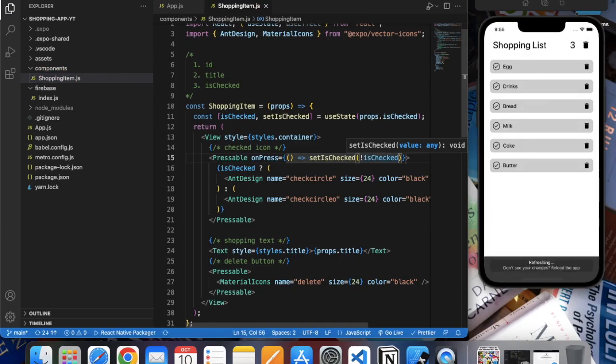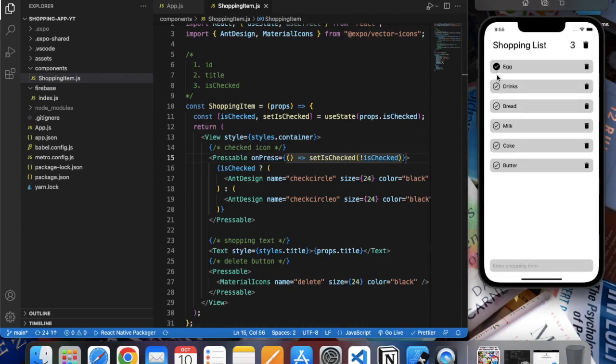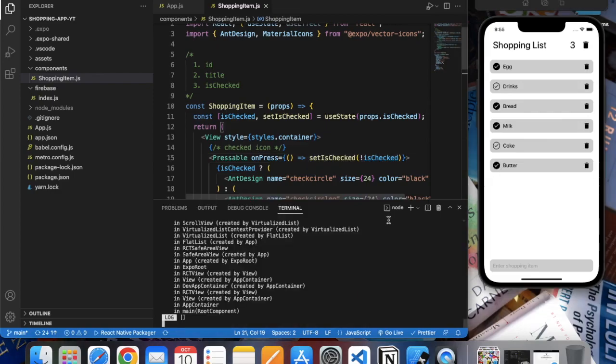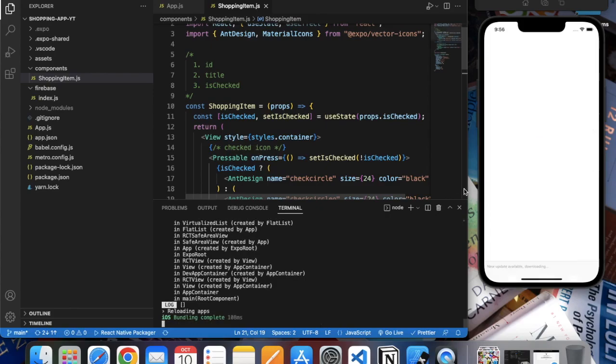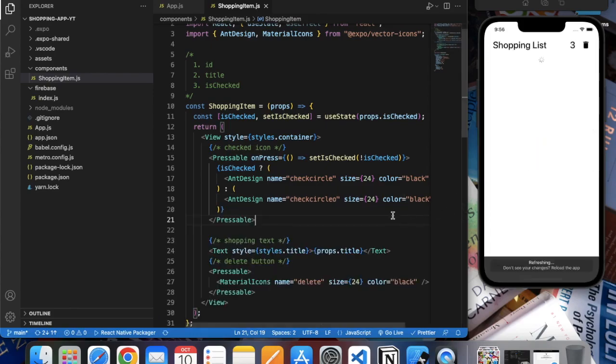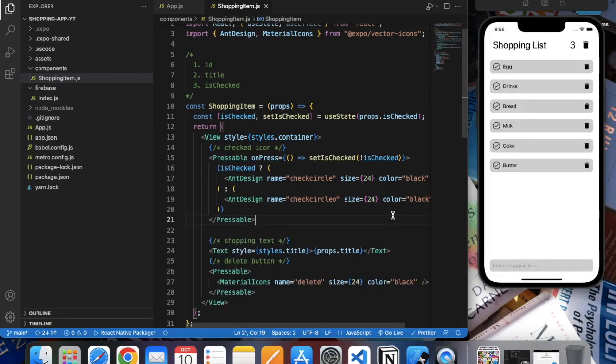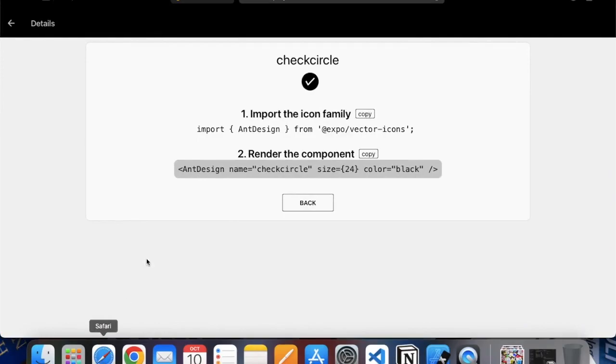Let me save this. So if I click on, let's say, egg, you can see bread, milk, butter, but it's not permanent. If I reload the app, you can see it's gone because it's not permanent. We are not writing the data in our database. So let's do that now.